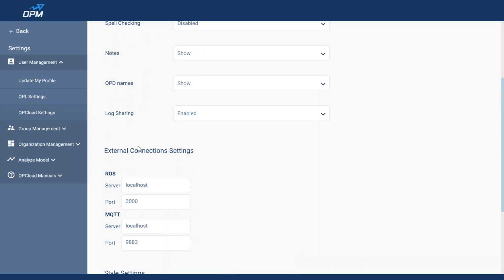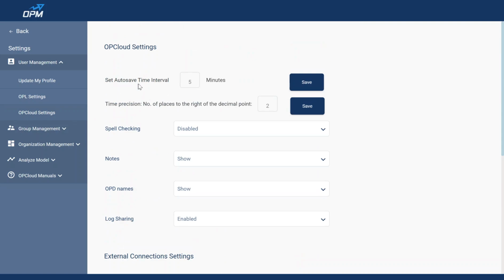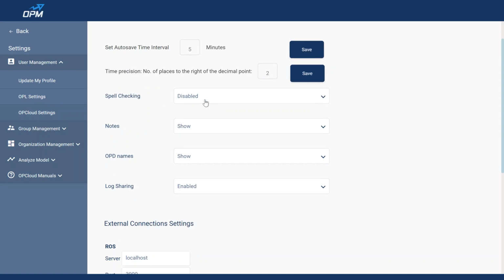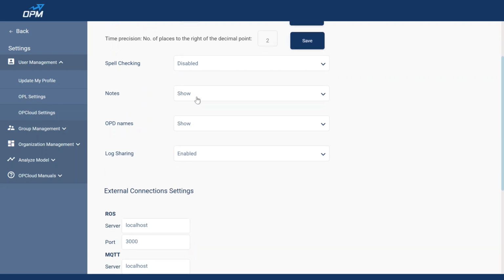Next are the general OPCloud settings. We have the autosave time interval. Autosaving by default occurs every 5 minutes. I can set it to a longer or shorter time period. I can select if I want to see the time precision of the decimal point, 2 points after the decimal. I can select whether I want OPCloud to show me spell checking or use my own browser. I can select whether to show the notes by default, yes or no.